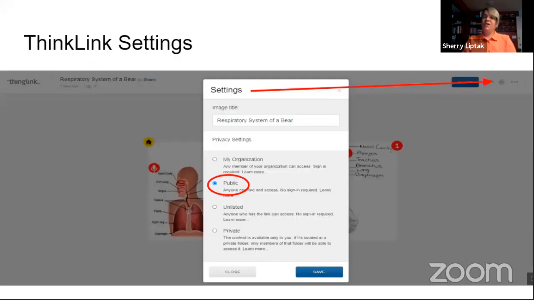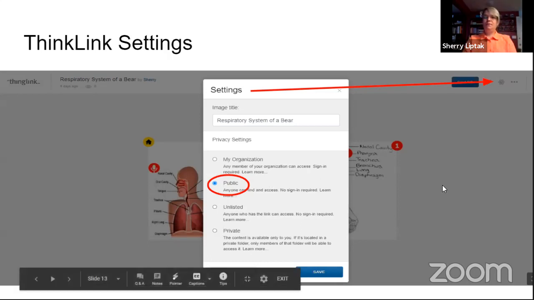And then when you're done, make sure you go over to the settings and save it as public. So you can copy a link, and then your students can access this from any device, anywhere that they're at, and they can interact with the image. They can't edit it. They can just interact with the image. So save your collections. You're going to use these year after year.